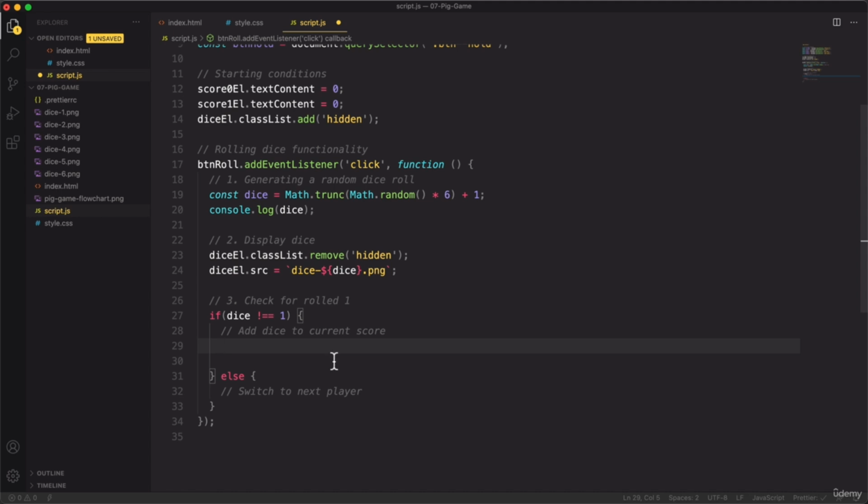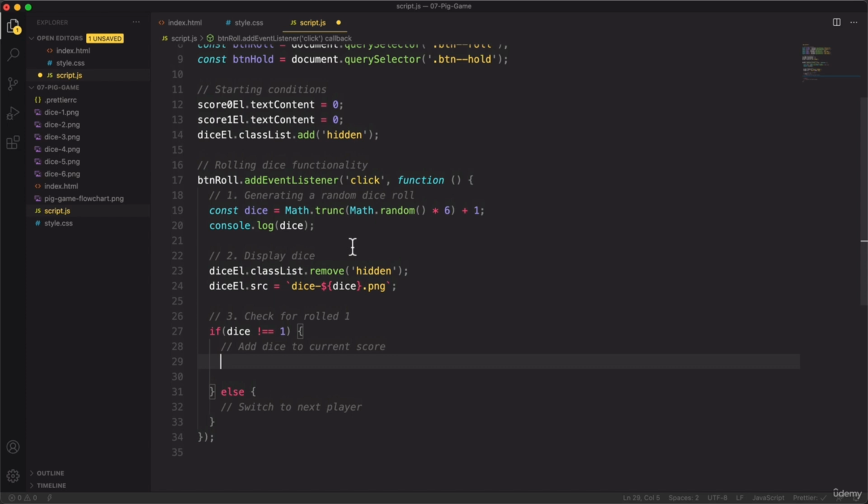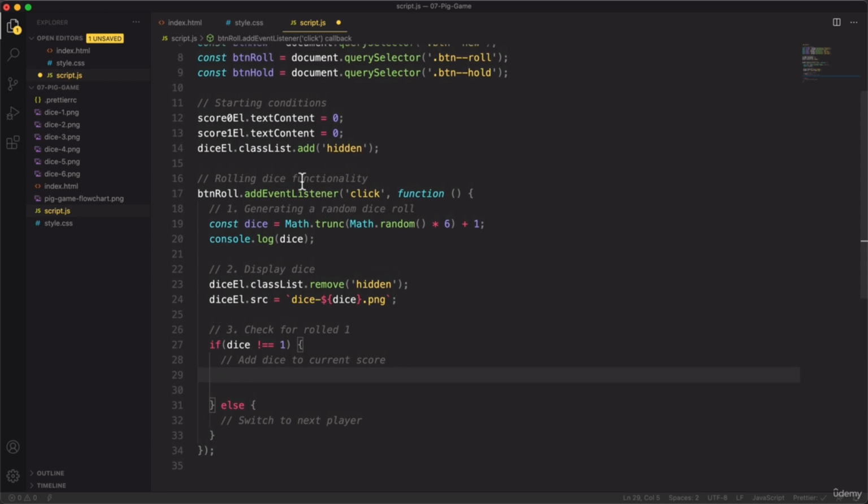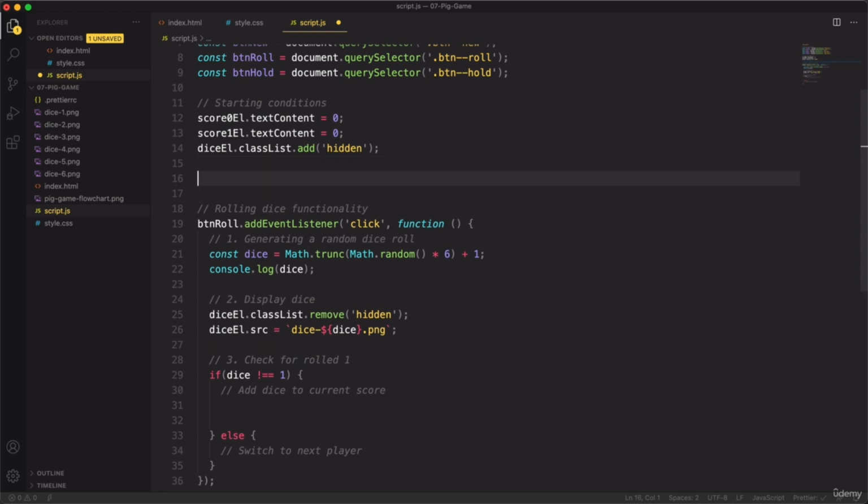Well, it is certainly not in this function. So not in this handler function, because if we did that, then each time that we roll a dice, the current score would be reset. So it would be redefined, because this function here is called over and over again each time that the button is clicked. So if we want to persist that value, so if it should keep existing, then it needs to be outside here in the main program.